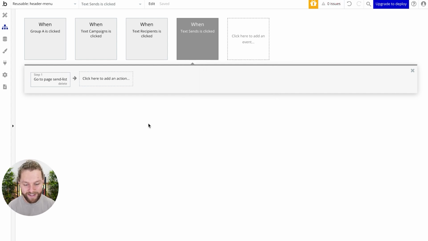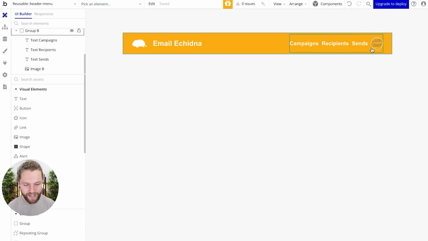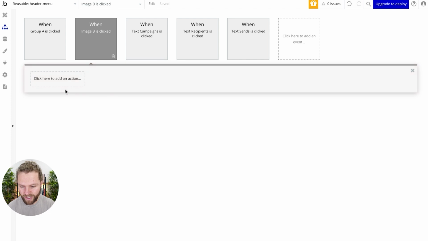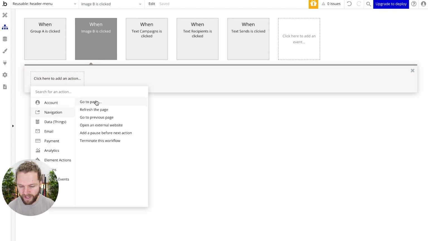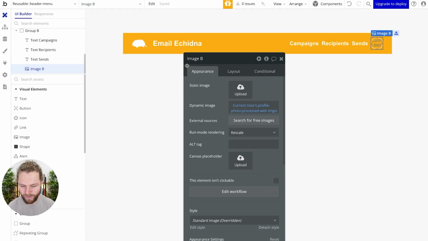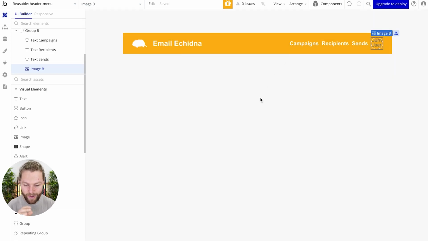Now lastly, whenever the user clicks this image, which is their profile photo, we want to allow them to navigate to the settings page, which we've already created. So let's go ahead and add a workflow that whenever that profile image is clicked, they're going to navigate to the settings page. All done. Nice work.